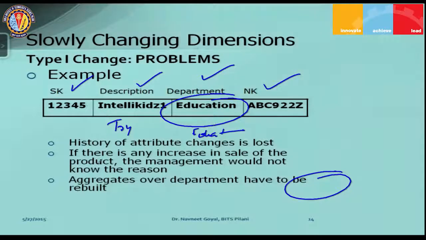Okay. So the management would not know the reason for increase or decrease in the sales, right? Aggregates over department have to be rebuilt. So aggregates will come later in the course, so we'll talk about that at that time.